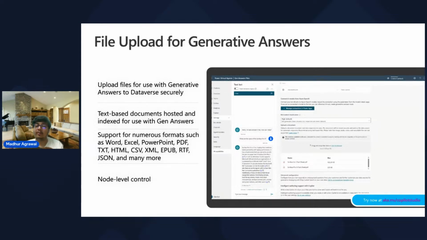Support for numerous formats, as I said, such as Word, Excel, PowerPoint, PDFs, text, HTML, CSVs, XMLs, EPUBs, RTFs, JSONs, and many more. It also helps you provide node level control. So there are numerous formats provided, and you can upload any type of file in your knowledge source. Then the node level control is provided so that you can refine your prompts accordingly, how each node and each topic is behaving according to the customer's need. So this is the file upload for generative answers.